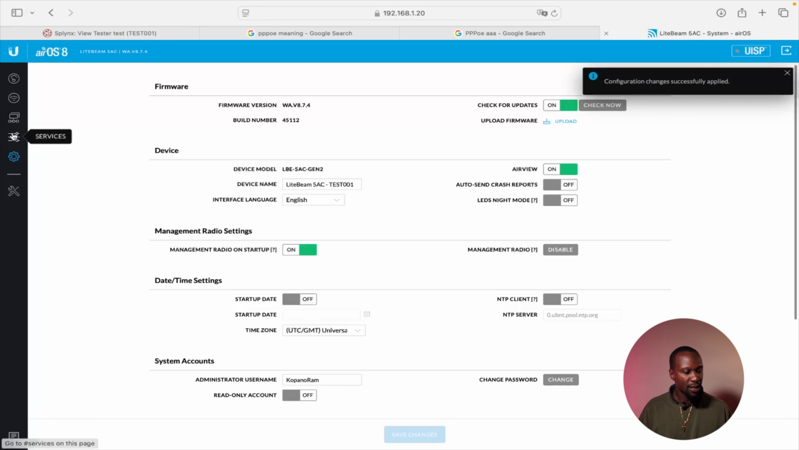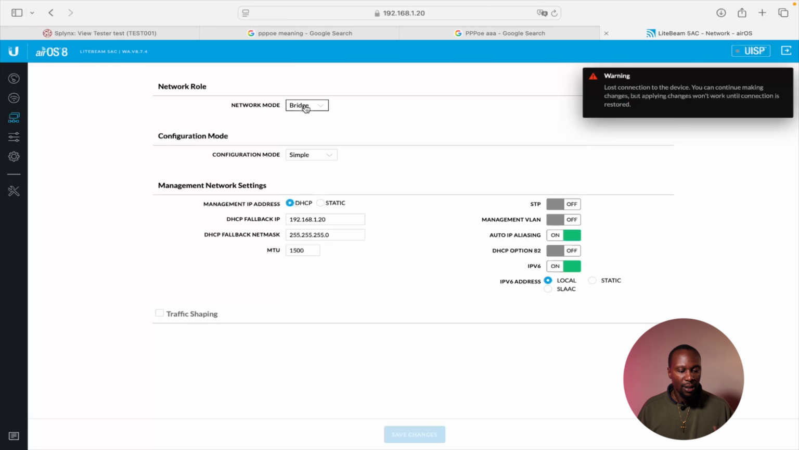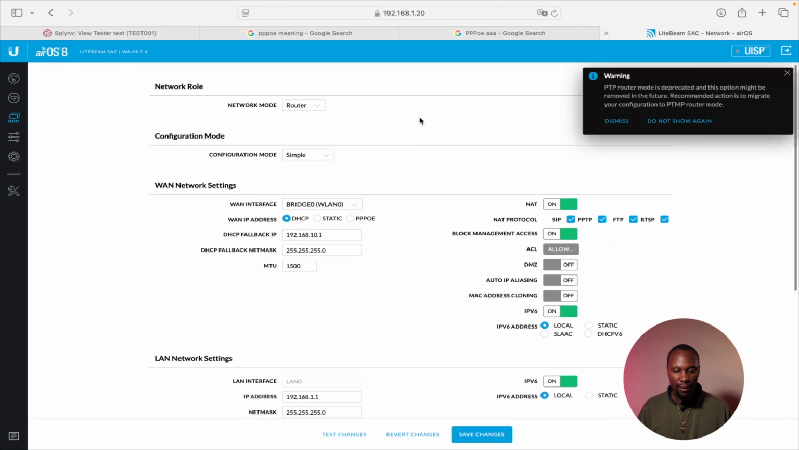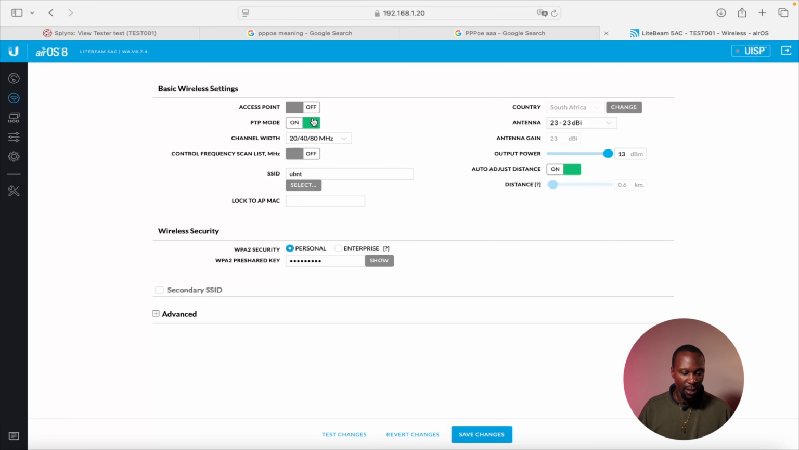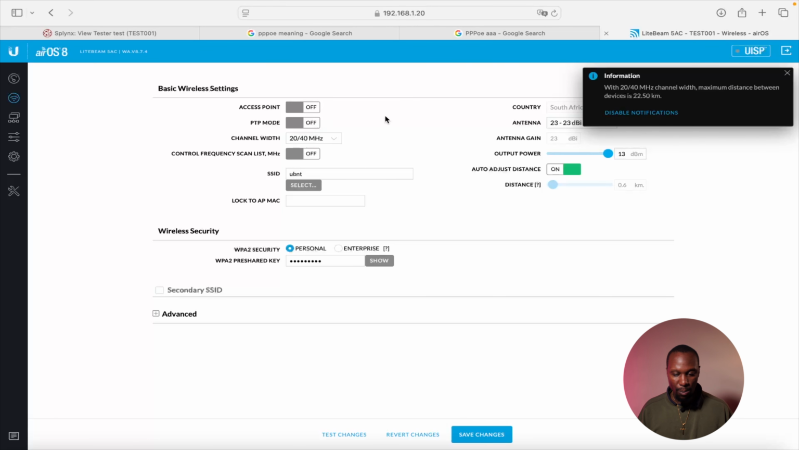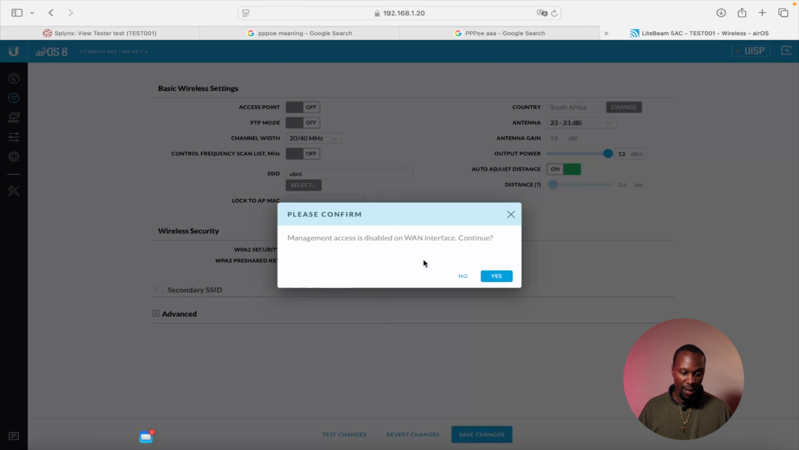Save my changes, and then we're going to go to network. So remember in my previous video, I talked about a flat network, which is a bridge network, or routed network. This is where I usually select the router part. Okay, I need to fix something under wireless. Okay, the antenna was still on point-to-point mode, so I had to take that off. Save those changes.